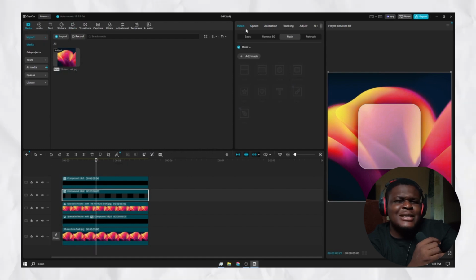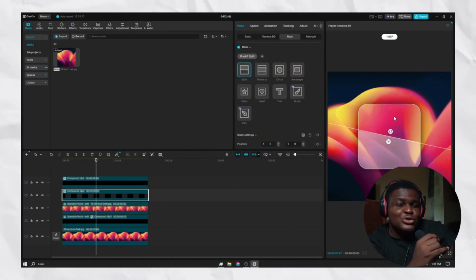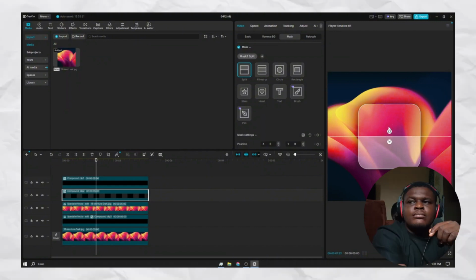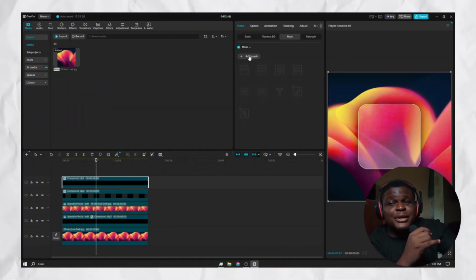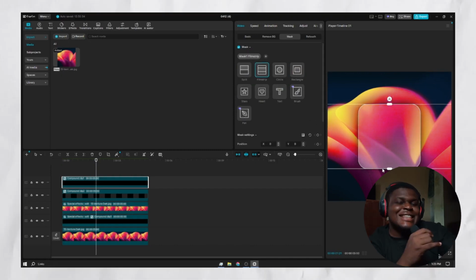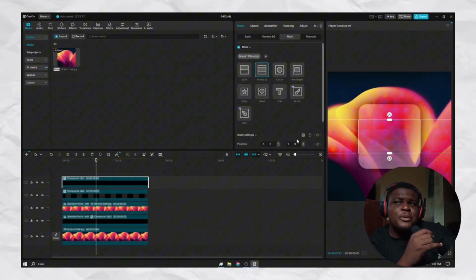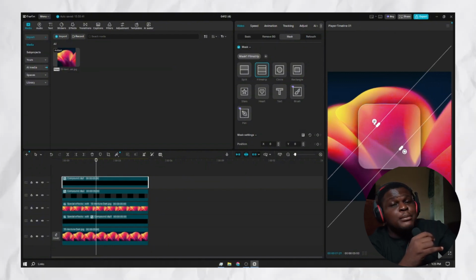Select this layer, go to mask and choose this specific shape and animate it just like this. Carefully, do not rush. Head on to the masking panel and select the specific mask. Next, target your shadow layer. Open the mask section and select the specific mask. Adjust it the same way I'm doing.